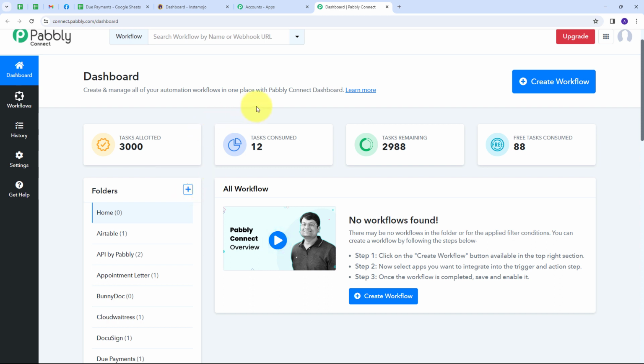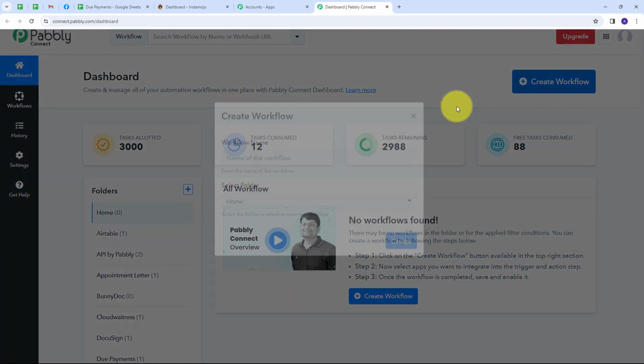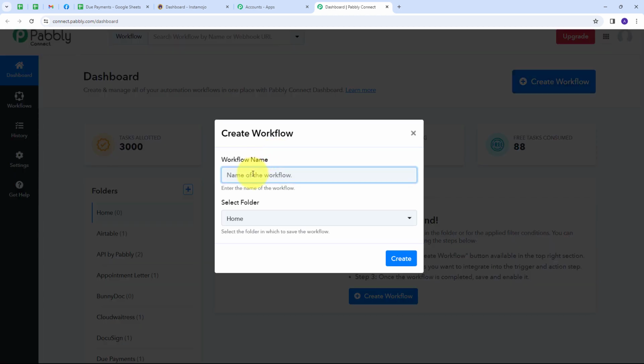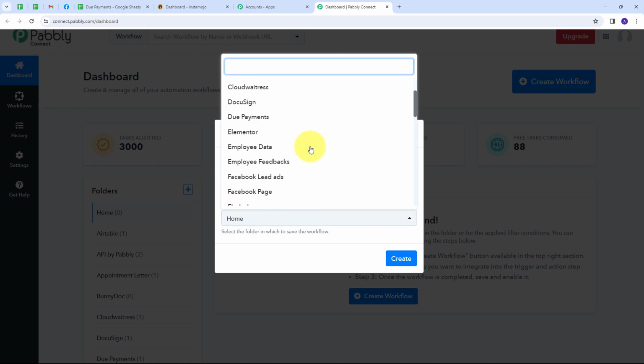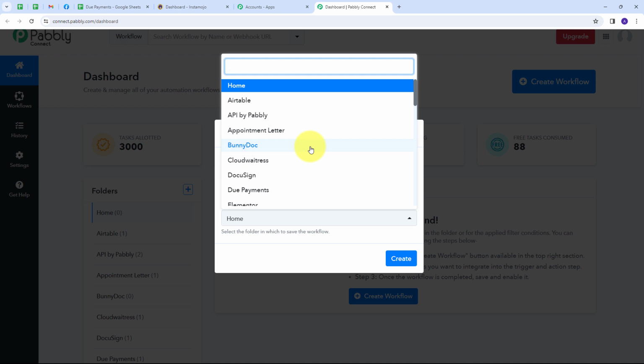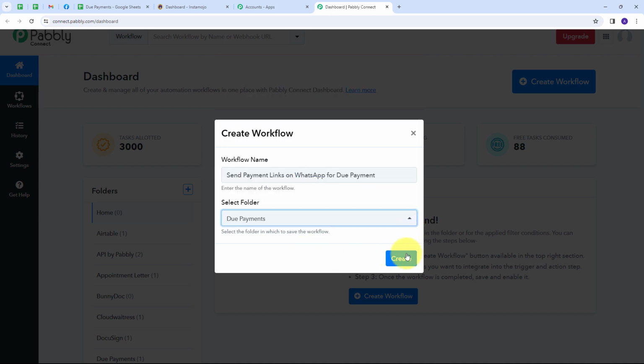Now here, I want to create a new workflow. For that, I have to click on this create workflow button, and this window will pop up. Here I have to name my workflow. So I'm going to name it as my objective, which is to send payment links on WhatsApp for due payment. And now I have to select the folder where I want to save my workflow. So I'm going to open this tab, and in this tab, you will find all the folders that you have created in Pabbly Connect. I'm going to use this particular folder of due payments. So I'm going to select this and click on create.